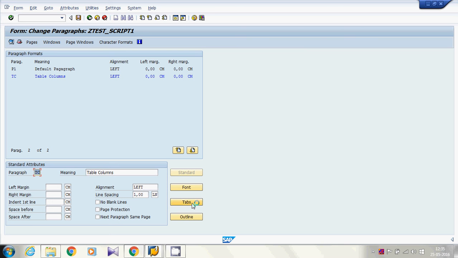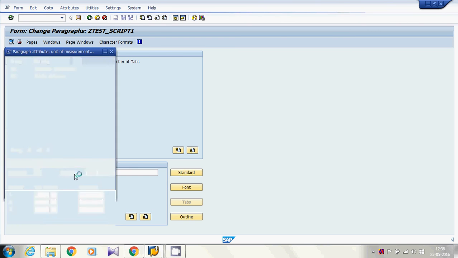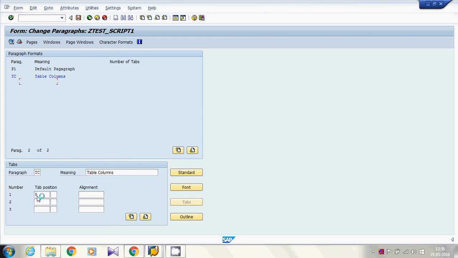In the tab, we need to give the position from where it has to start, means for the first tab, from which position it has to start. Let's give some basic value, for example, I want to start this from 5. Select this position, you can select cm or mm. So think that I am selecting the first value, material number, I want to display it from 1 centimeter in the page layout, and alignment is left.